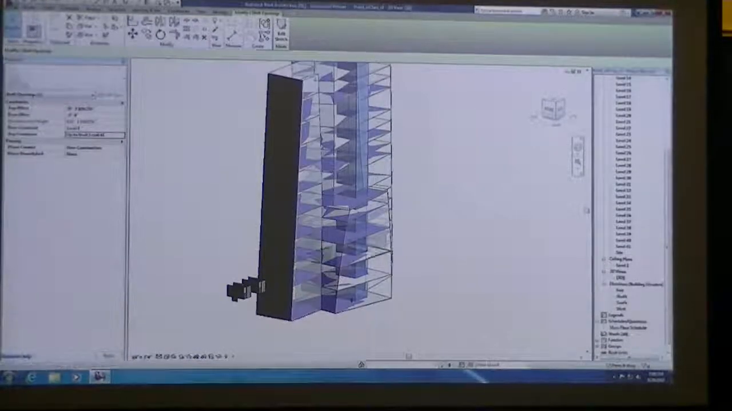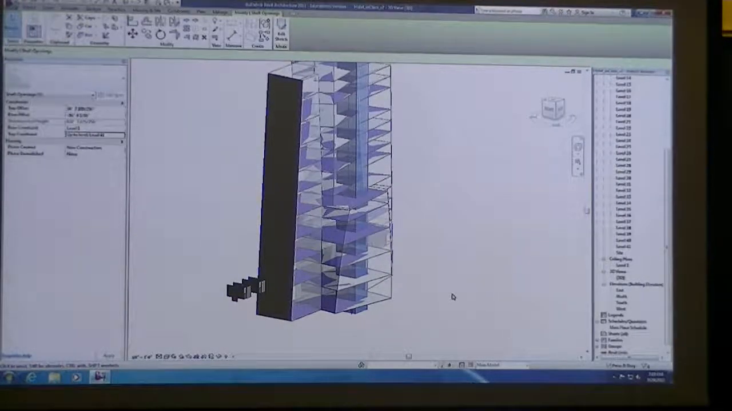What if the shaft doesn't show up when you draw it? When you first draw it? What do you mean it doesn't show up? Okay, hit the check mark, okay? And it goes away.